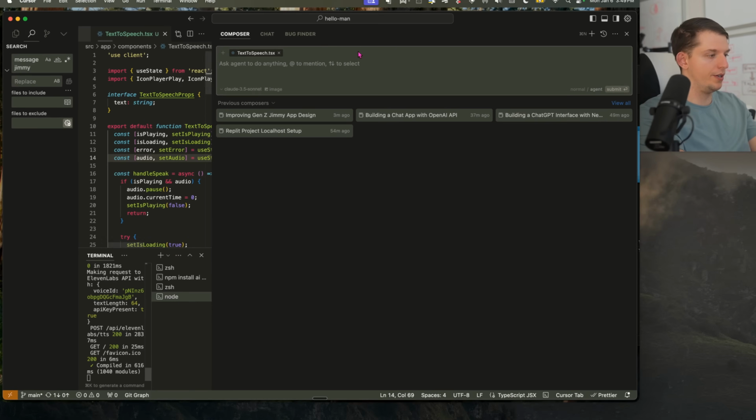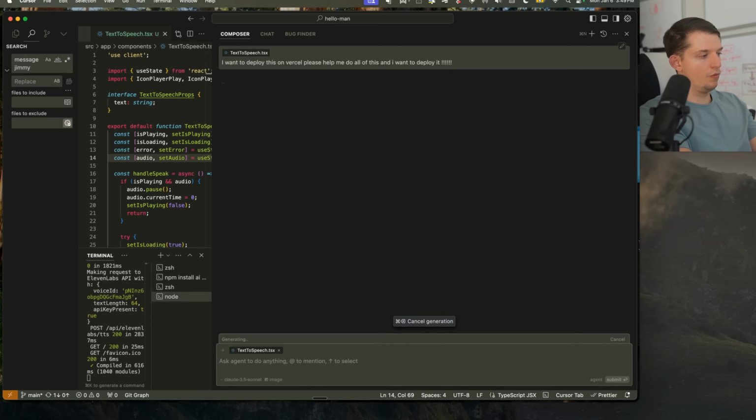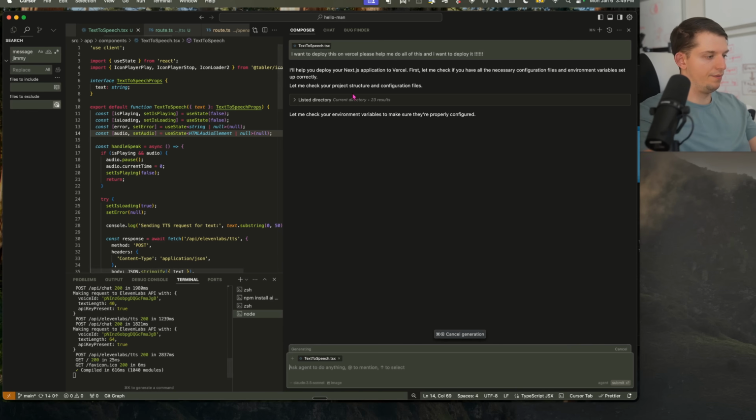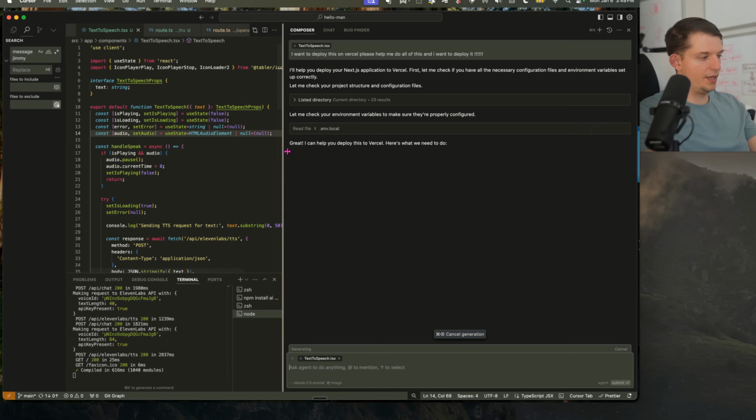So what we're going to do here, we're going to say, I want to deploy this on Vercel. Please help me do all of this and I want to deploy it. And we're going to run this with the agent. So I will help you. And so it is now configuring this. It's reading our env local.